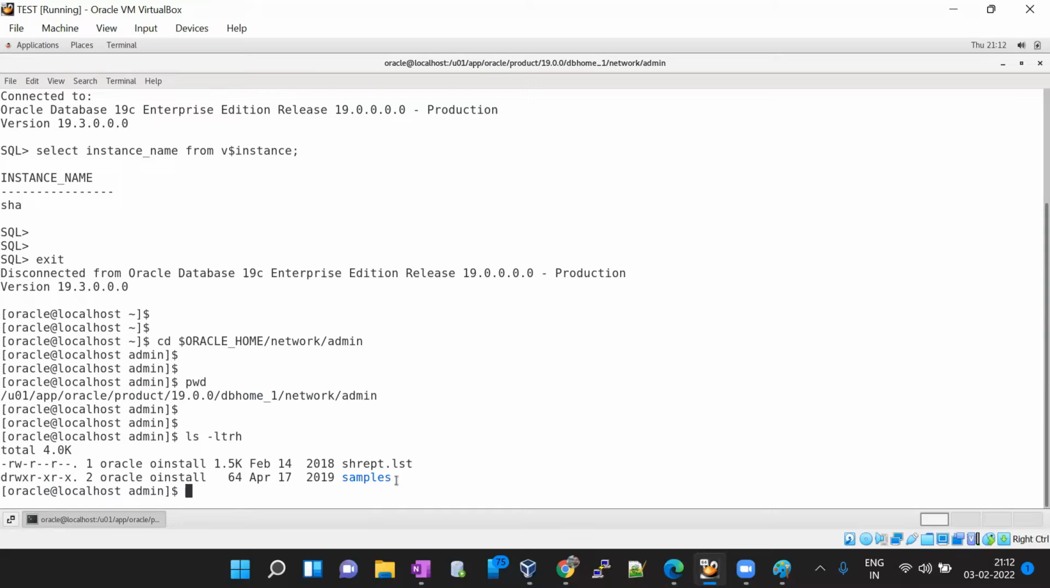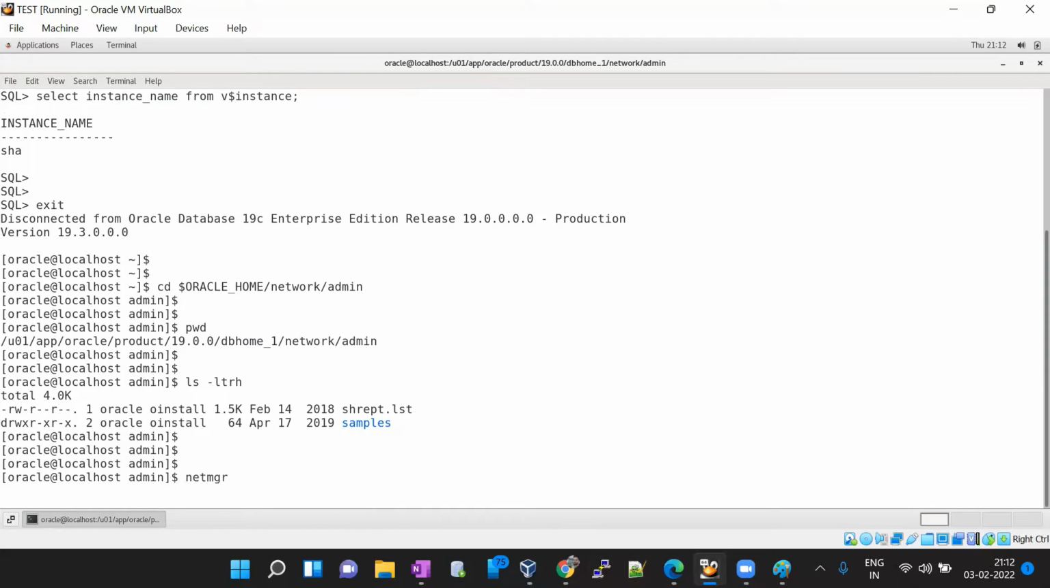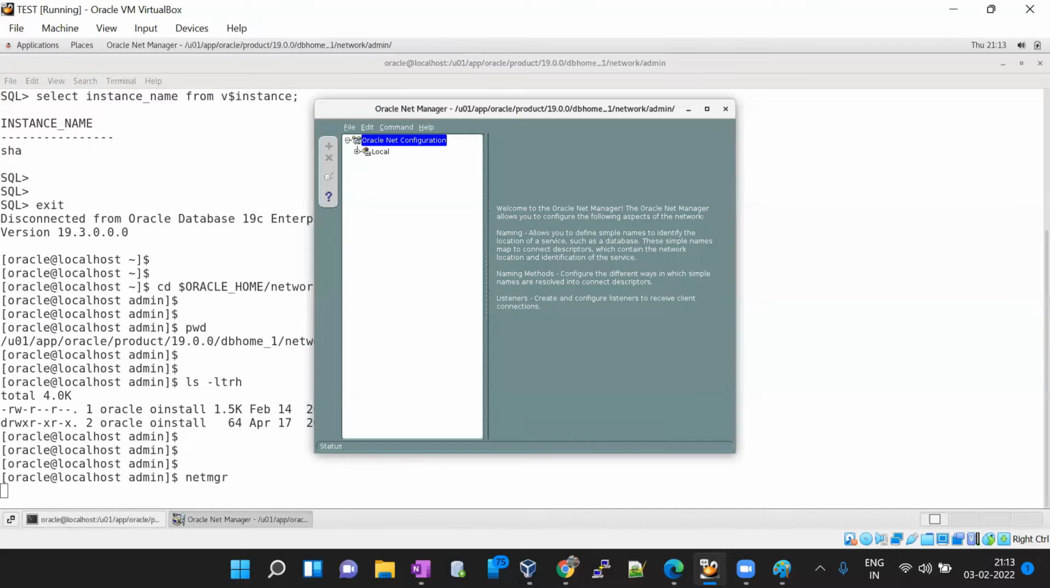For that, we have the utility tool called netmgr, another utility tool called netca, and one is the manual method. You can use either of them, but we'll go with netmgr now. So type netmgr from any location. It will point to the netmgr file location, and the GUI will be prompted. So this is the first thing you will see after running netmgr.